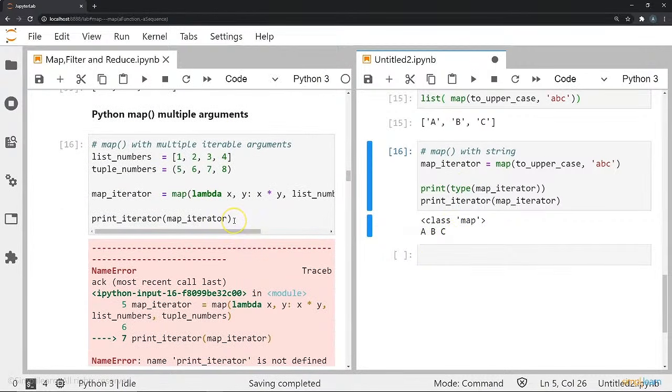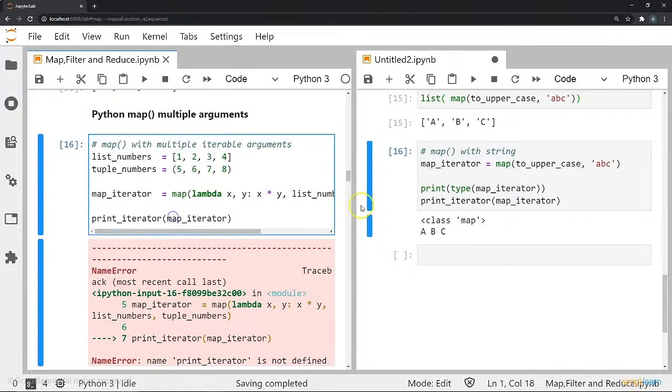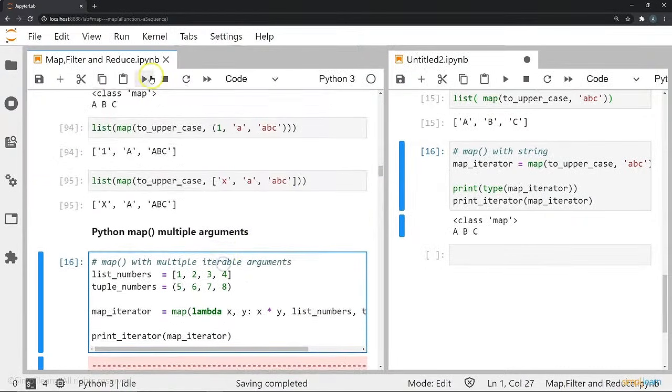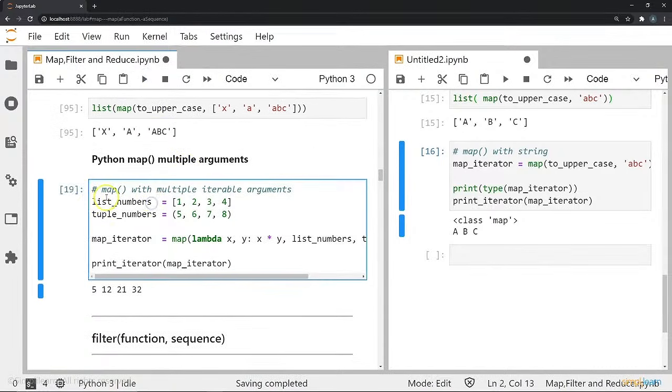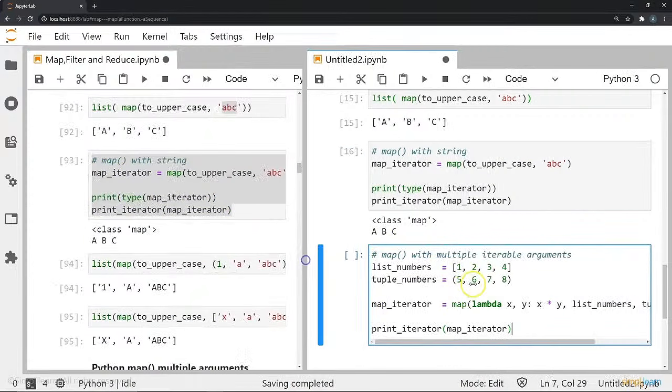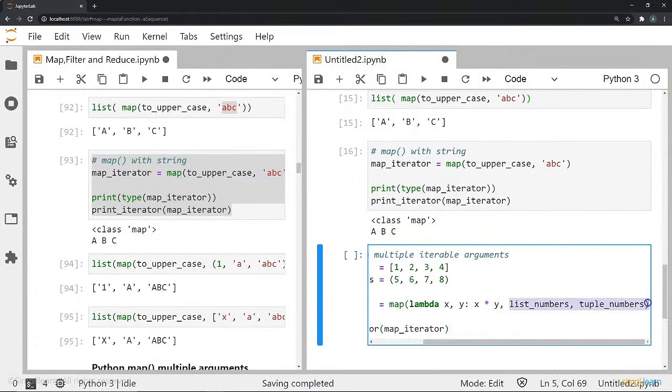Moving on, let's look at an example where we're going to pass multiple arguments. Instead of one iterable, we're going to pass multiple iterables and apply some sort of operation. Here, we've created two sequences: one is a list of some numbers, and another is a tuple of some numbers. Just to show you, let me first copy this here. I have a list and a tuple, and I'm passing both of these to this map function.